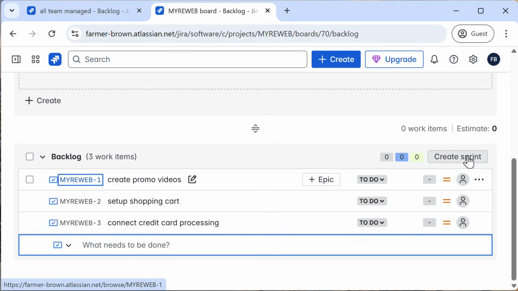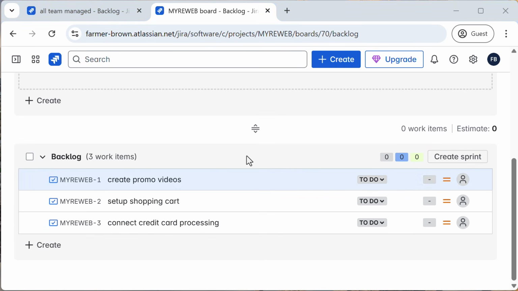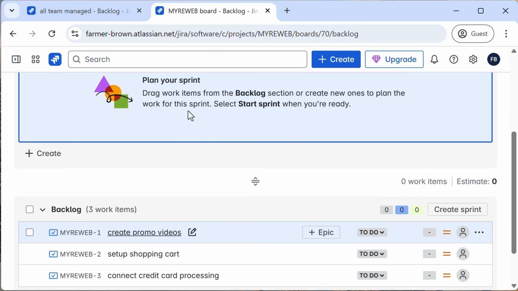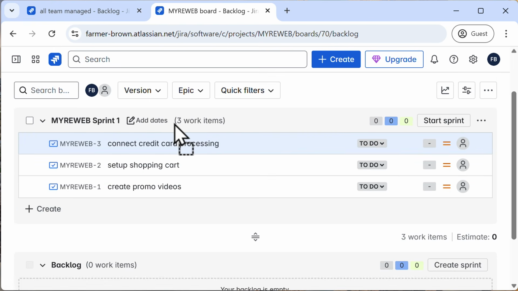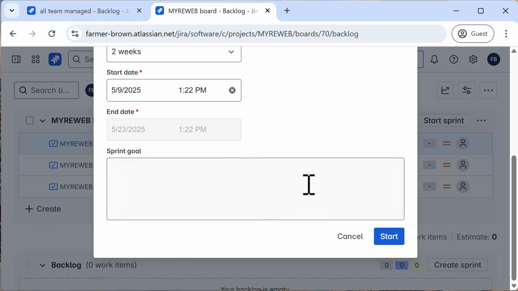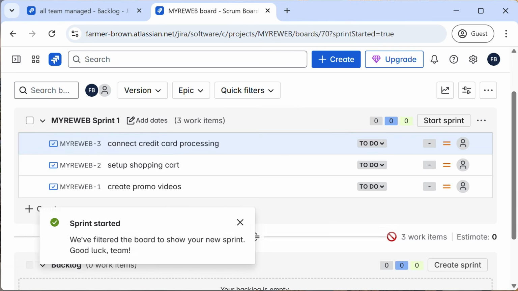Okay, and let's see. I'm going to create a sprint. Now I can take these 3 items and drag them into my sprint. And I'll go ahead and start this sprint. Sure, 2-week duration. That sounds good.